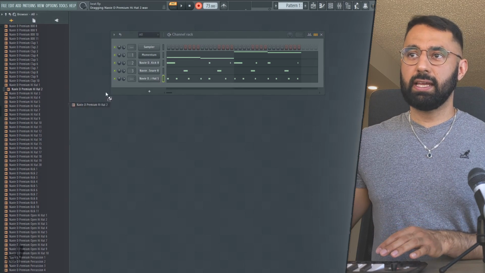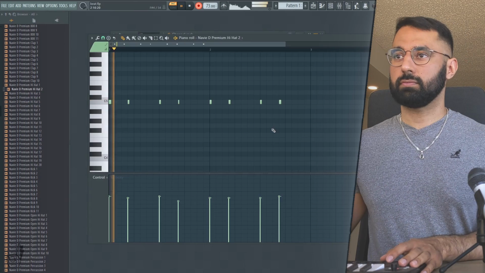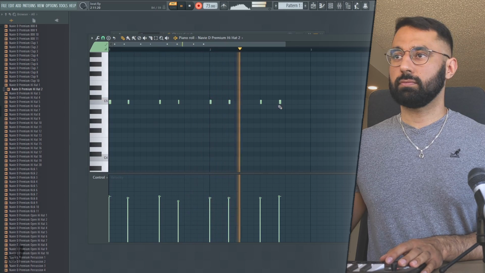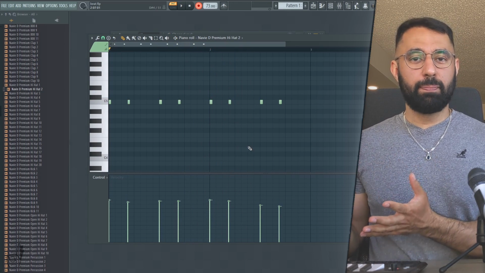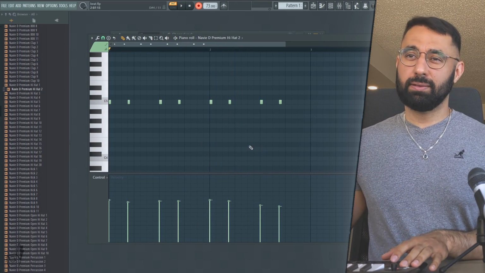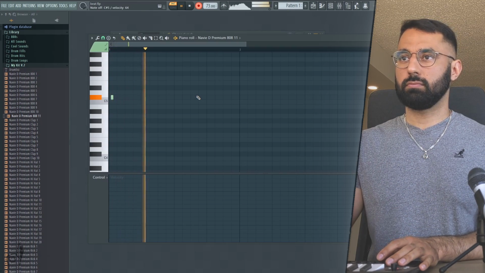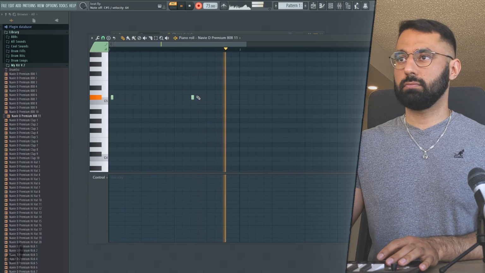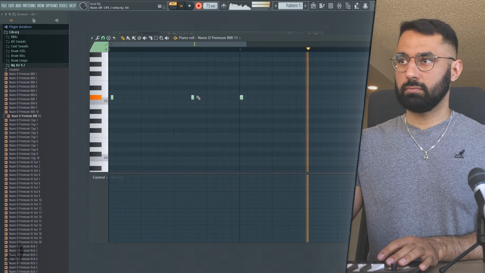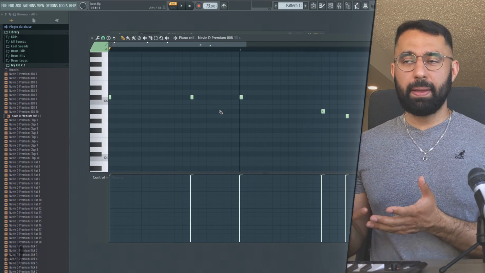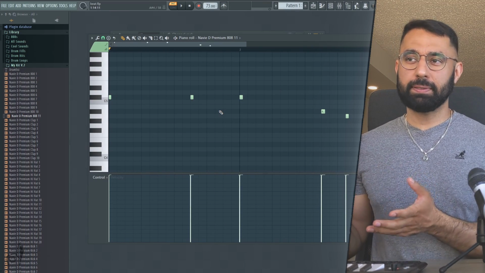For now, I'm going to add a second layer of hi-hats here. Alright, all that's left is my 808 pattern. Once again, I don't want to clutter my beat, so I'm going to keep it pretty simple here. So I have my basic framework here for my drum pattern. Now I'm going to move on to adding more samples to the beat.